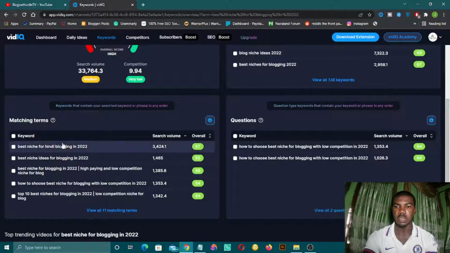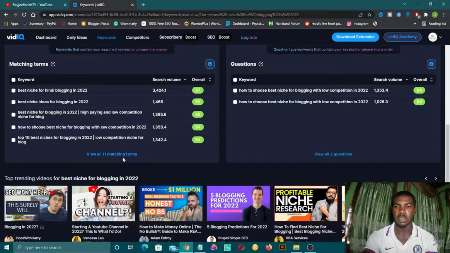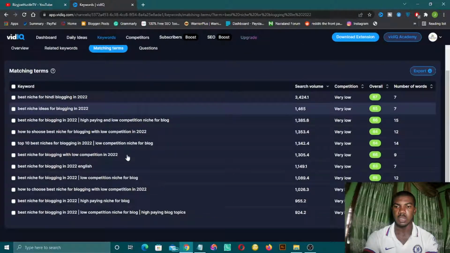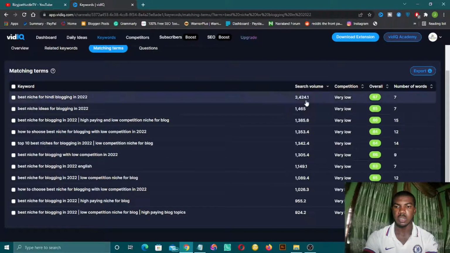Then you also see matching term. You see other related keywords here. You can even expand this and see these have very low competition. Then what you check again is the search volume. You see, consider those with high search volume and consider making a video for them.